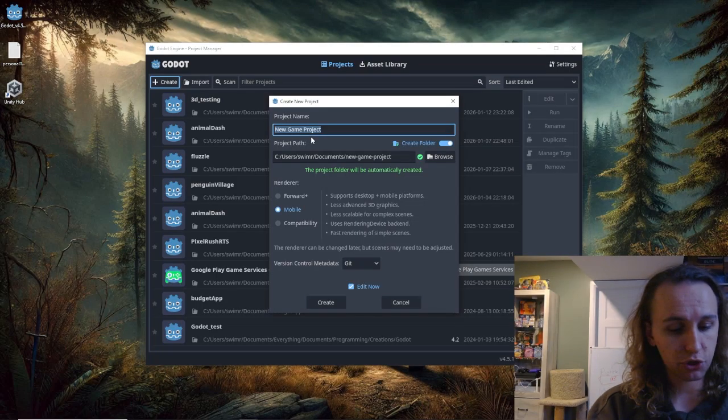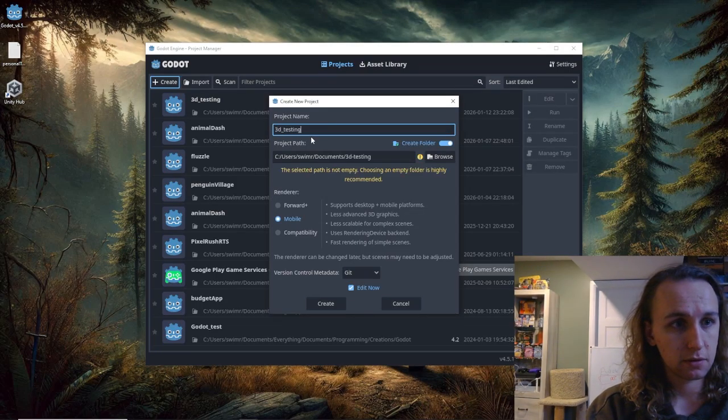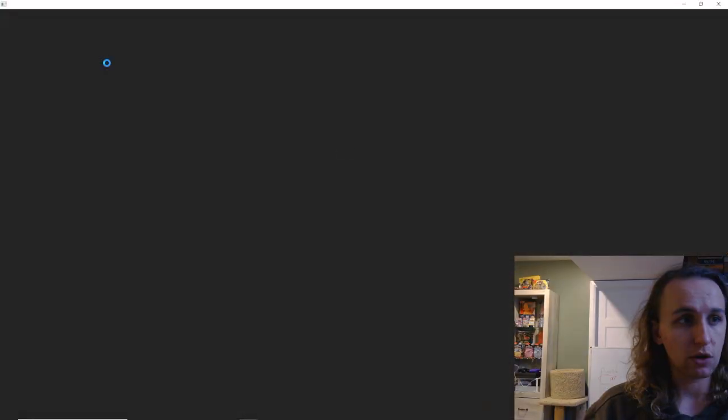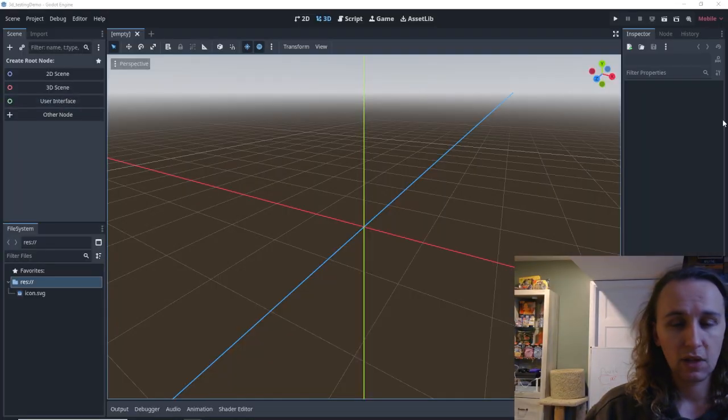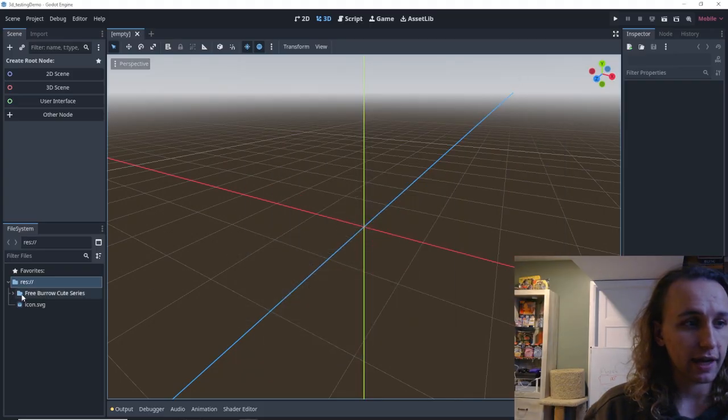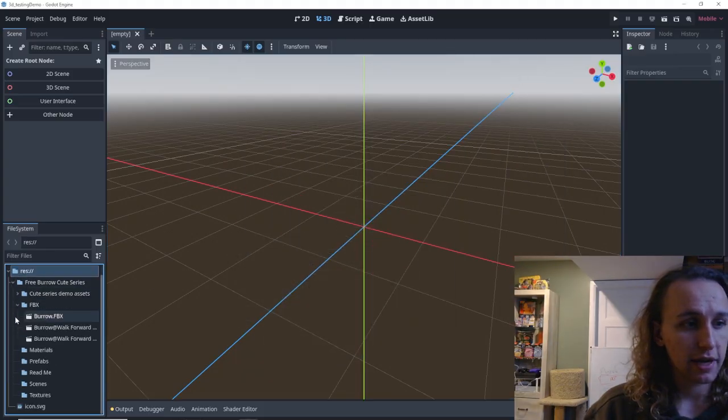I'm going to go ahead and go create and call this 3D testing demo. So let's launch a new project and let's start bringing in some of our assets. So I'm just going to go ahead and drag and drop the entire free burrow cute series folder that I got from the Unity Asset Store and pull it over here into Godot.